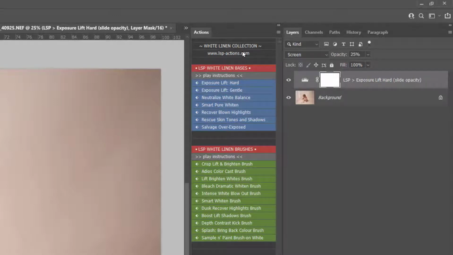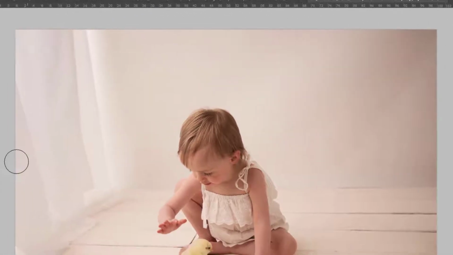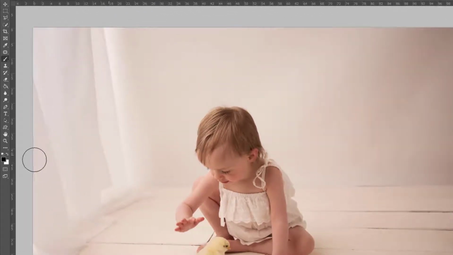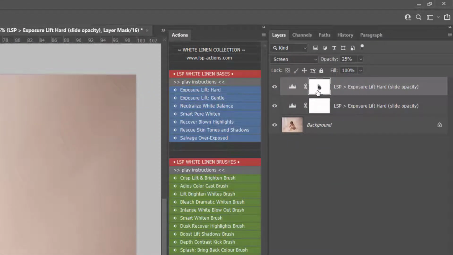You have five sections. The linen bases, these affect your whole image. For example, the exposure lift I just played here. You can play these and they will affect your whole image. You'll notice a black brush has been selected for you. You can use these brushes to paint away the effect from any areas in your image you wish it not to show. Black means hide. You can see up here on the layer mask, black has appeared. It's a little bit like a lotto scratch card, black means hide.